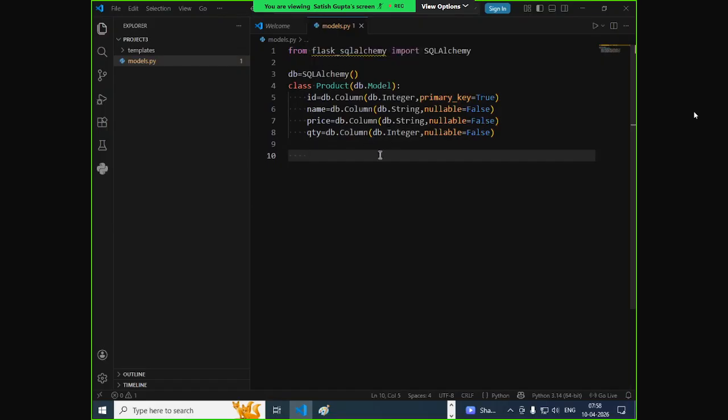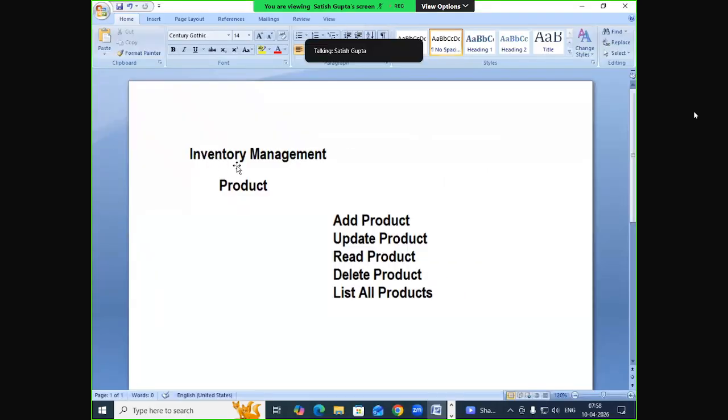So what I'm developing is inventory management. Inventory management is like, if you take any online shopping application, the admin will maintain the products. There will be a supplier. If you take Amazon, you find customers as well as suppliers. What will a supplier do? He'll add the products, update the products, view the products, delete the products, and list all the products.